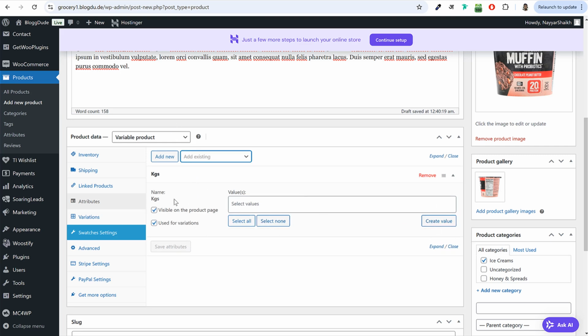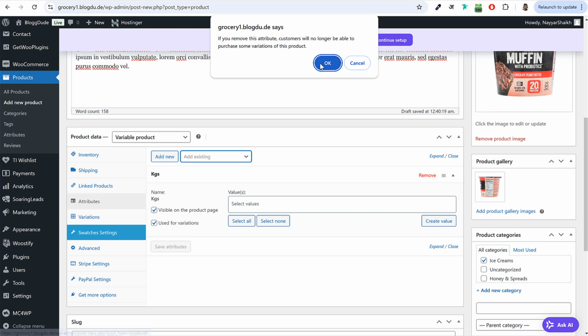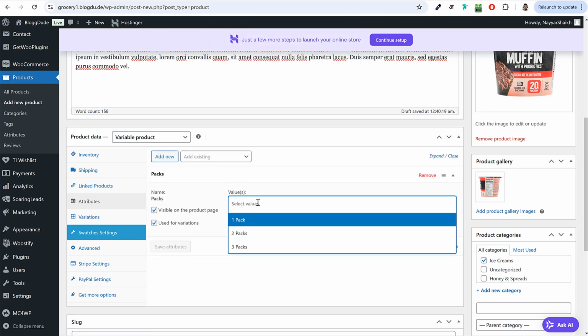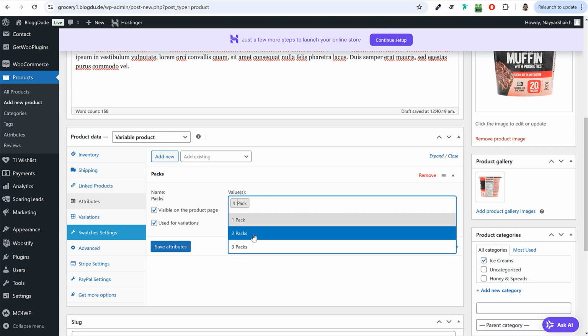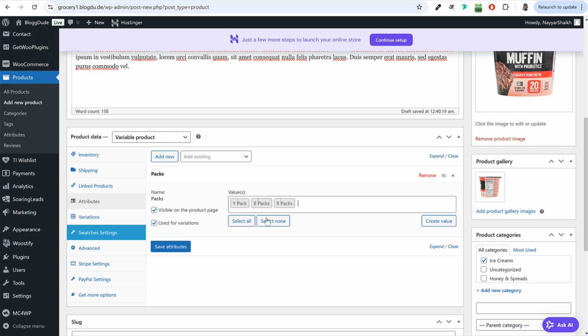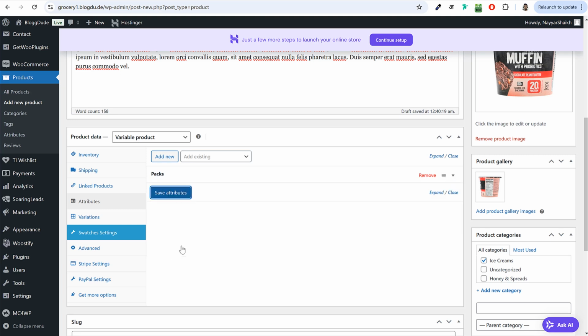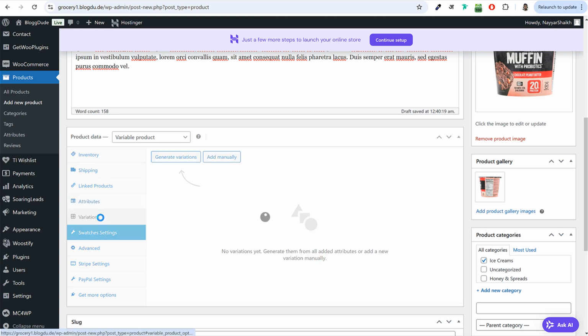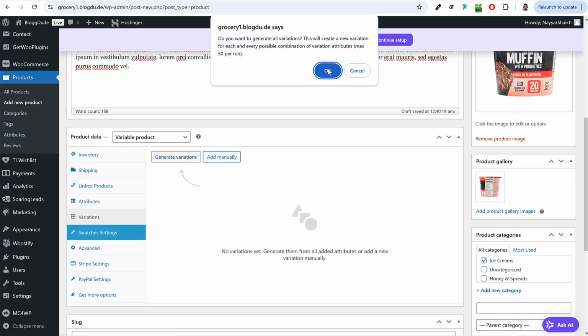No, not for this one, we don't have kgs. So I'll actually do one thing. I'll remove it. Click on remove. For this one we want to use packs. So select packs. Now maybe this is available in 3 different packs: 1 pack, 2 pack, 3 pack. Click on save attributes and make sure these two things are ticked, visible on product page and also used for variation. Once you do this, click on variations at the left hand side and click on this button, generate variations. Click on OK.